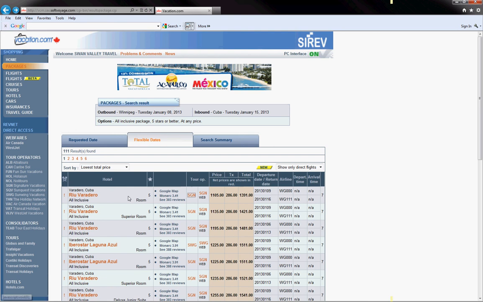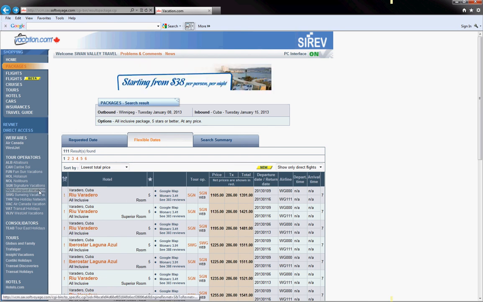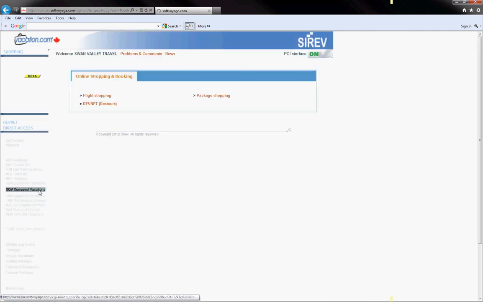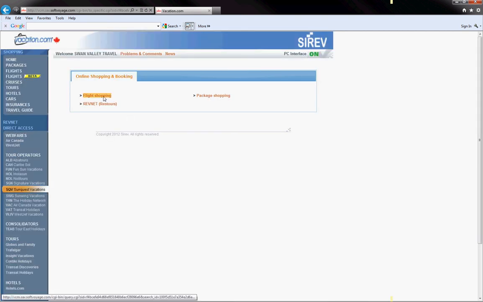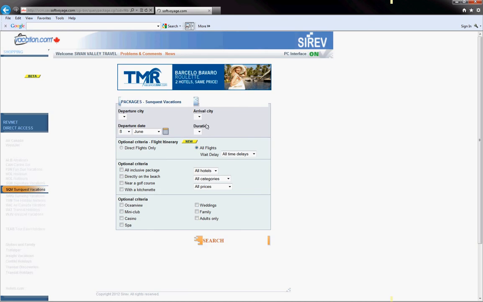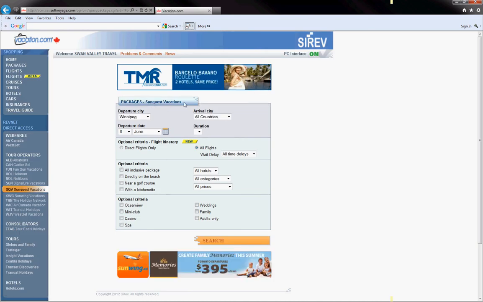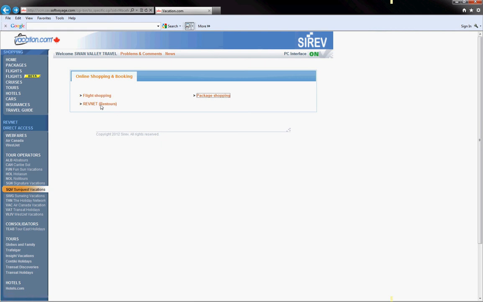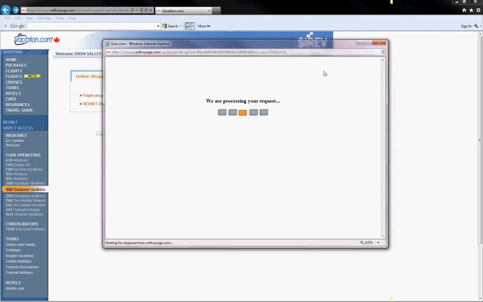Will look the same as these screens, either RevNet or the package search. I'll show you here. This is SunQuest Vacations. So if you want to do a search with just SunQuest, you can do package shopping, which is going to look just like the other screen that we started on, but it will only have options from SunQuest packages. So it's going to give you all of this to fill out. The other way to book it direct with SunQuest is to just pull up the RevNet screen, which is the blue screen.